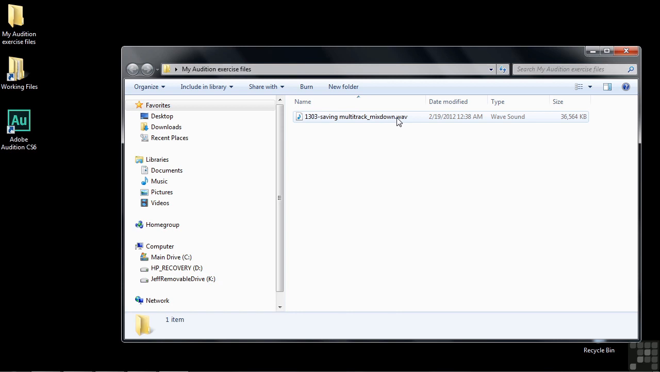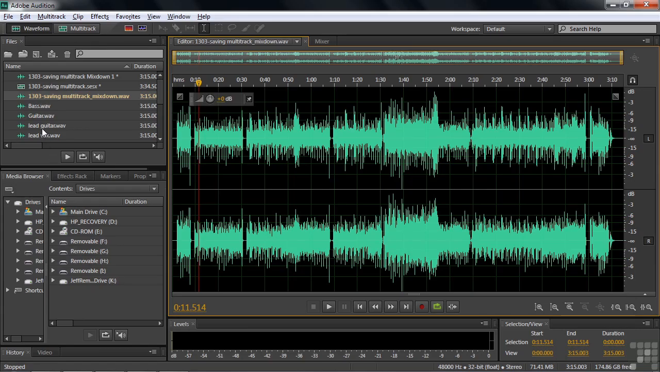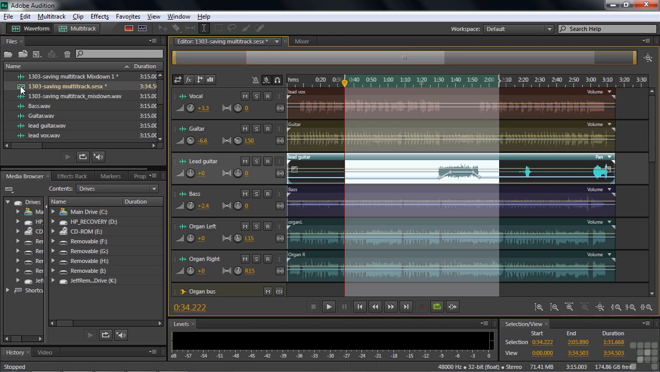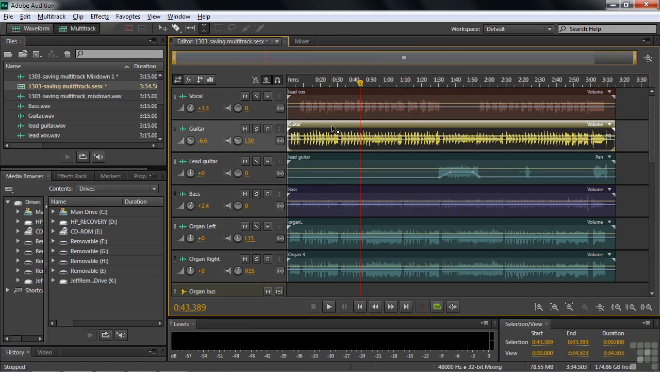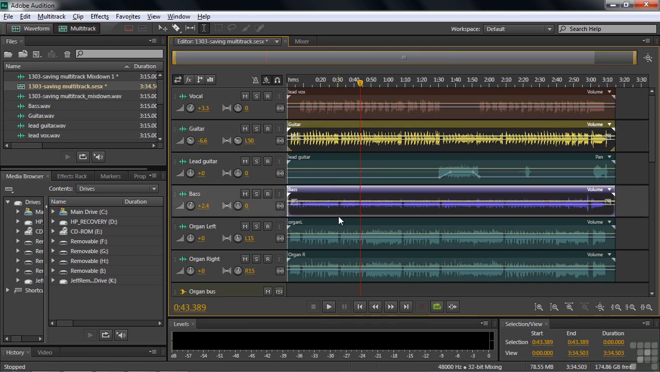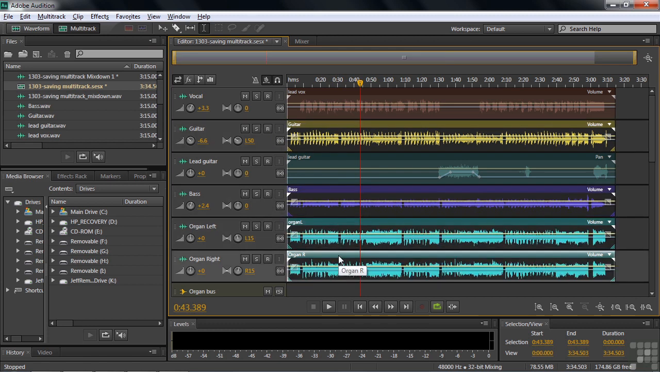Pretty cool little thing. So there's one more thing you can do with the multi-track session. Let me go back to that. You can save a collection of clips as sort of a mix down. So I'm going to choose guitar and I'm going to go control or command click on bass and the same thing for organ left and organ right. Now I've selected these 4 files and I want to create a new track, a new clip from these files, sort of like a mixdown where I've selected a mixdown of a subset of the entire multitrack session.